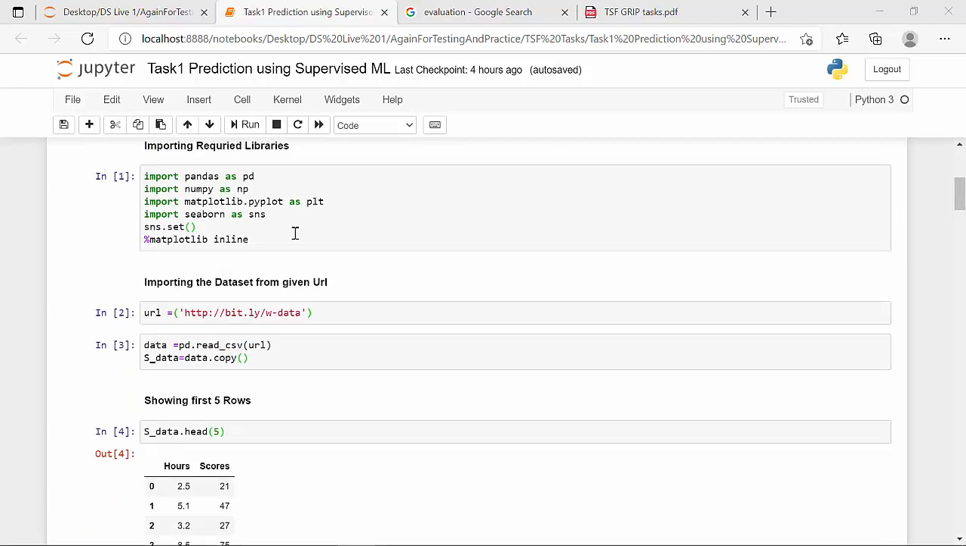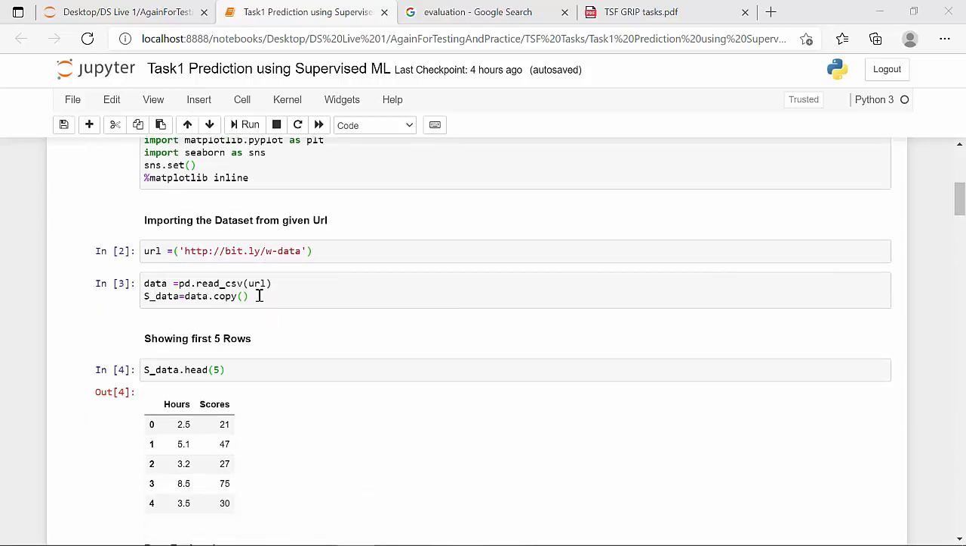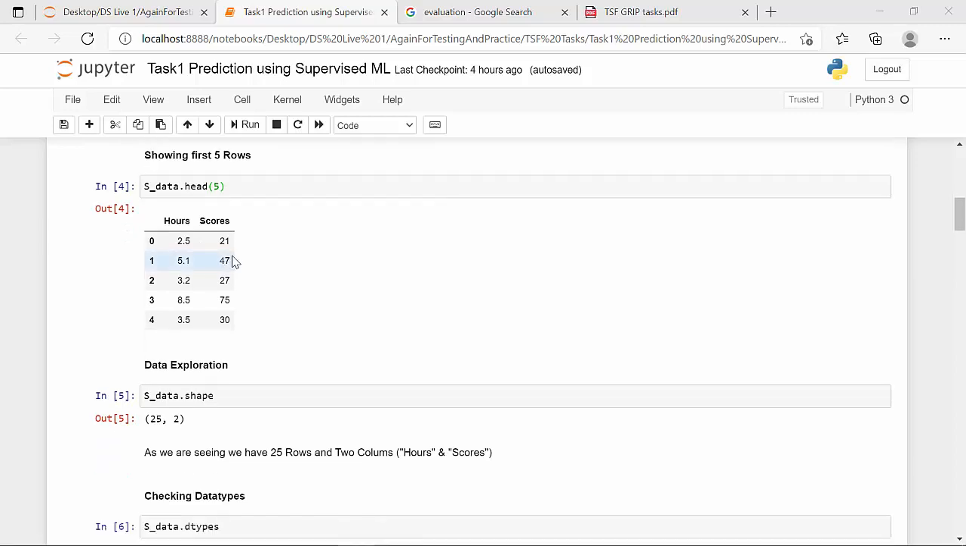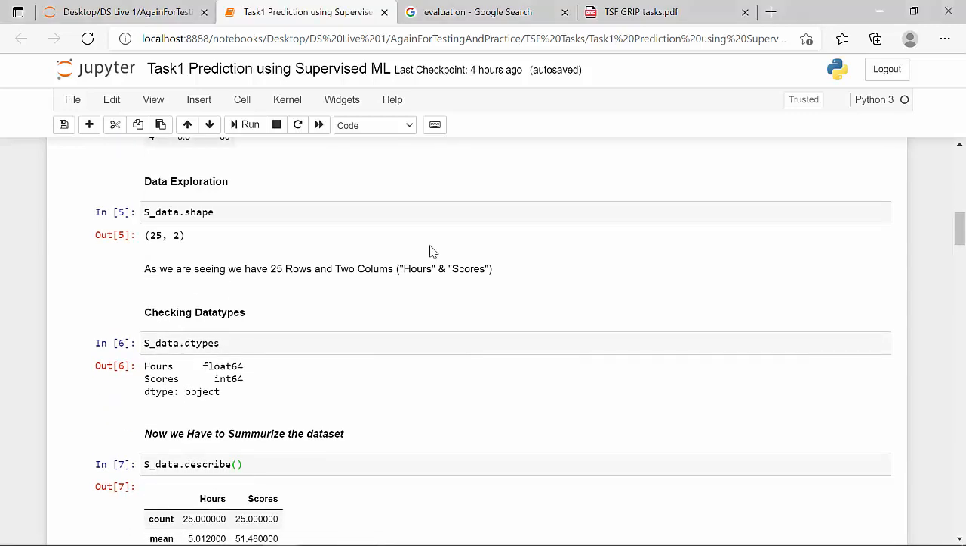After importing the required libraries, now we have to import the dataset from the given URL, as the Sparks Foundation provides us that URL. I'm going to read that URL into the data variable and copy that data into another data frame. First of all, we are checking the data. I'm going to show the first 5 rows of the data, and then we have to explore the data.